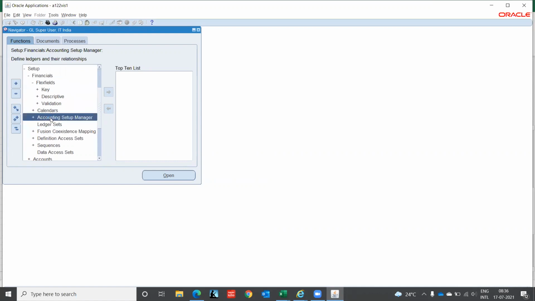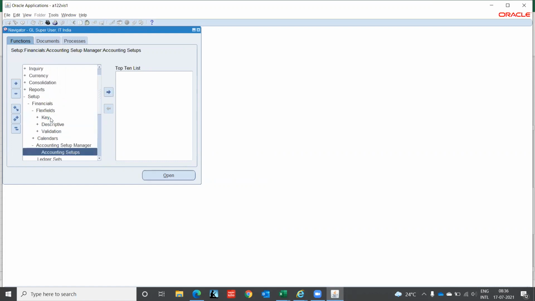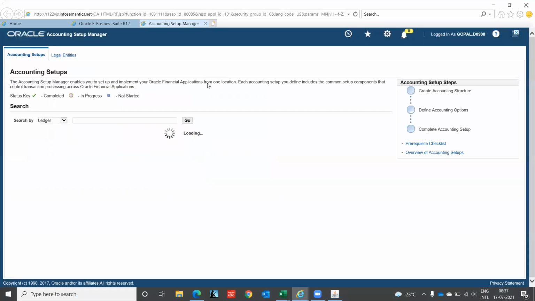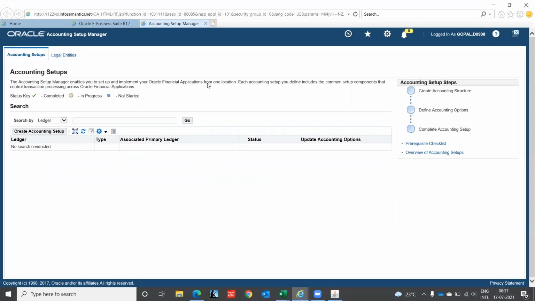So to define our ledger, we must go to Setup. Under Setup, Accounting Setup Manager, then Accounting Setups. It will open the HTML page. Okay, so you see two tabs, Accounting Setup and Legal Entity. Legal Entity, we have already done the setup, so we need not worry. Now, the next move is to create the accounting setup.